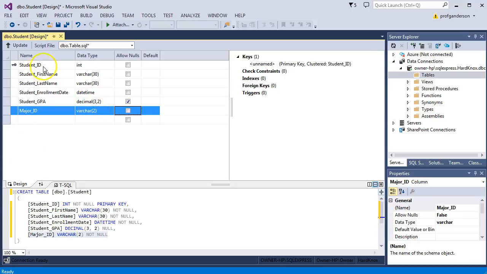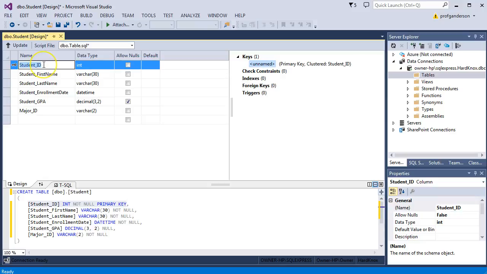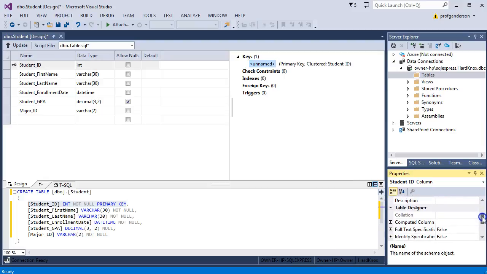The next thing is I want you to click on the student ID, and we're going to set this field up as an identity field. Now, an identity field means that as you add a brand new record, the system will keep track of the value for the primary key and auto increment it. So you click on that column and then you come over to your properties window, and there's an attribute for that object called identity specification. If you click on the plus sign, it says, is this an identity field?